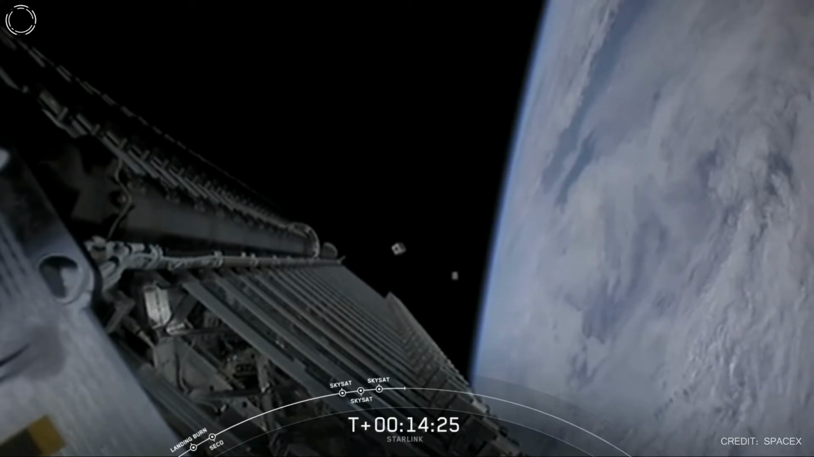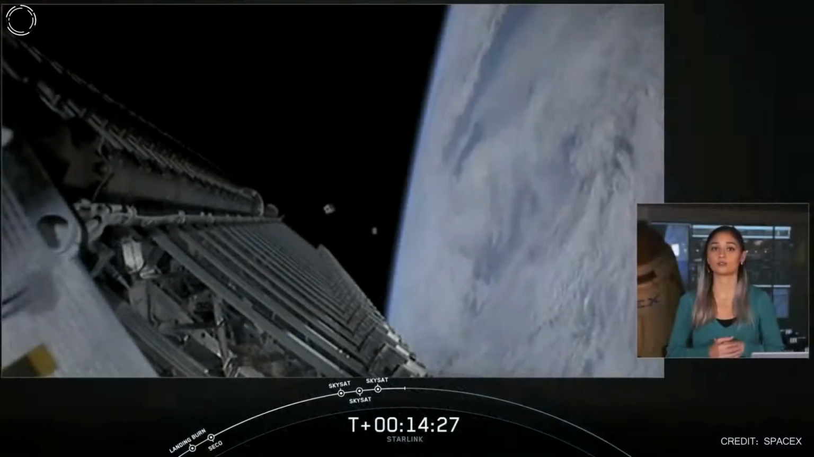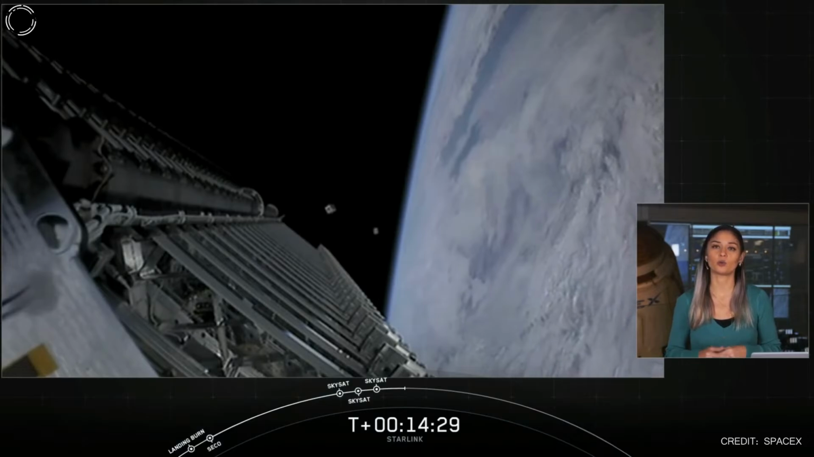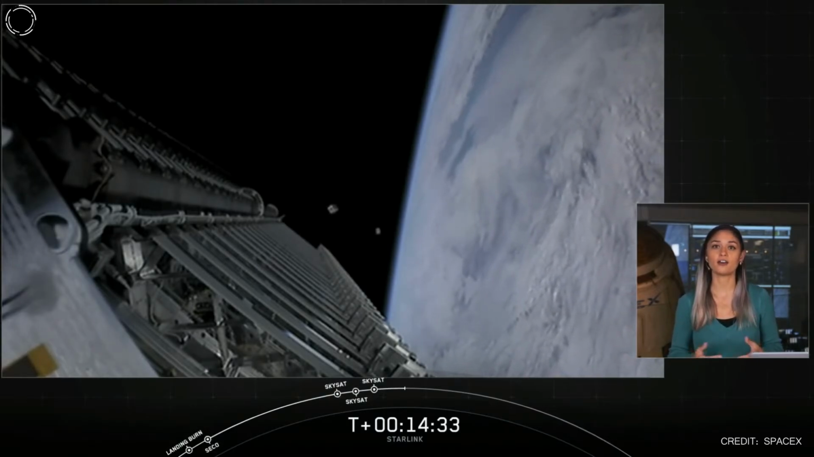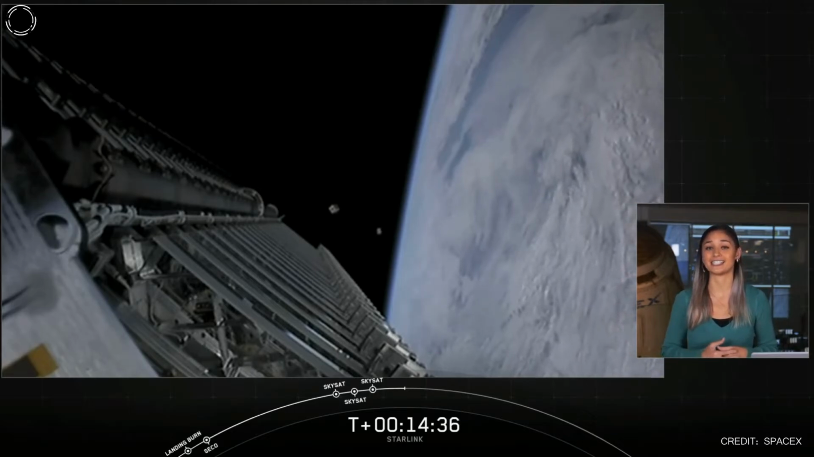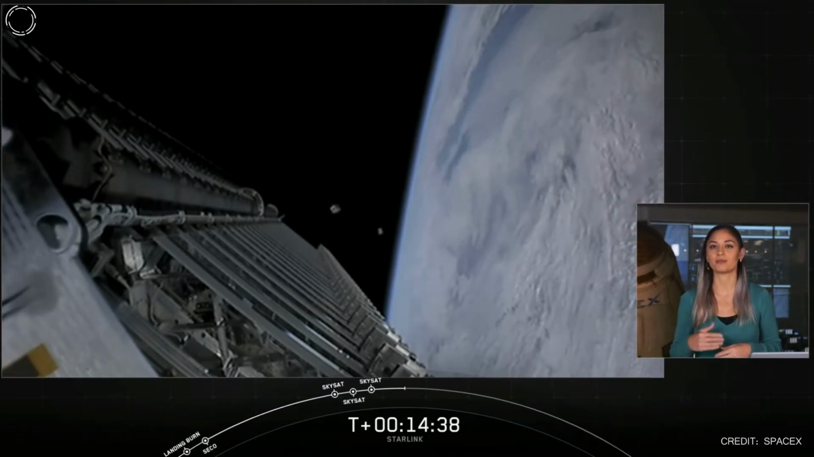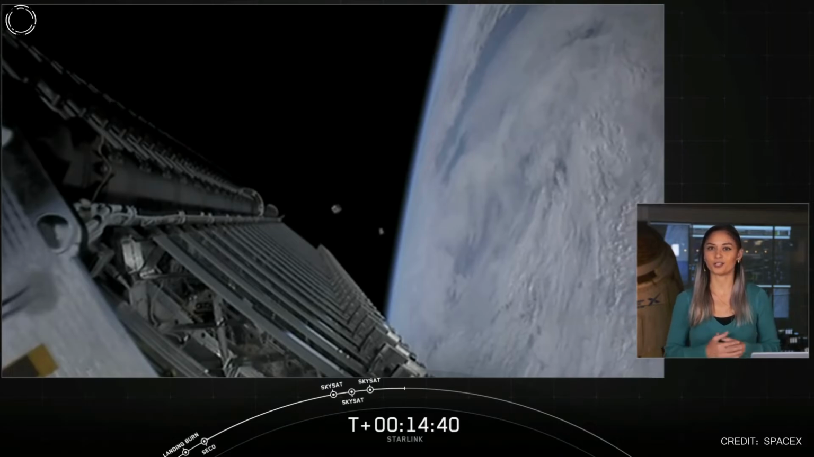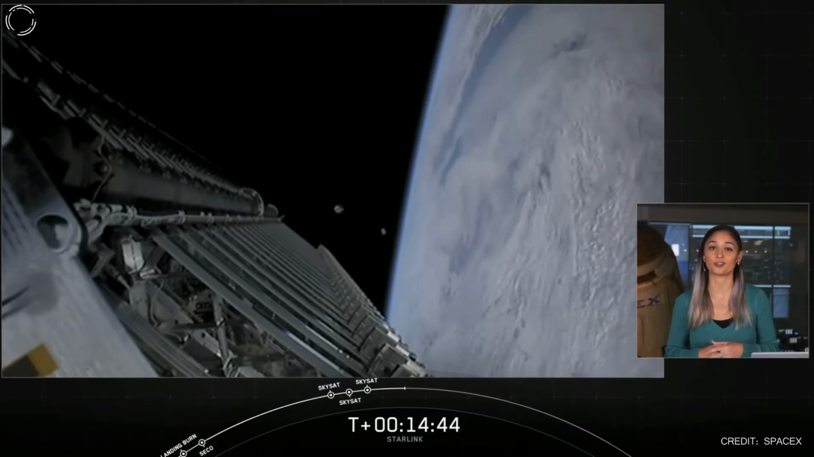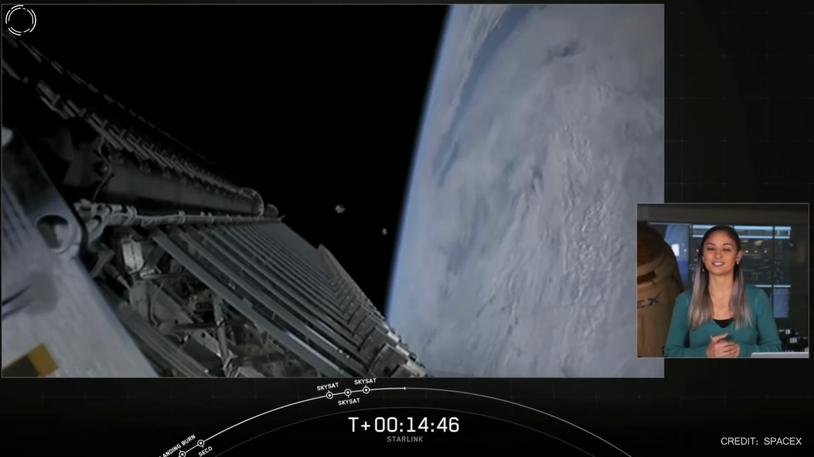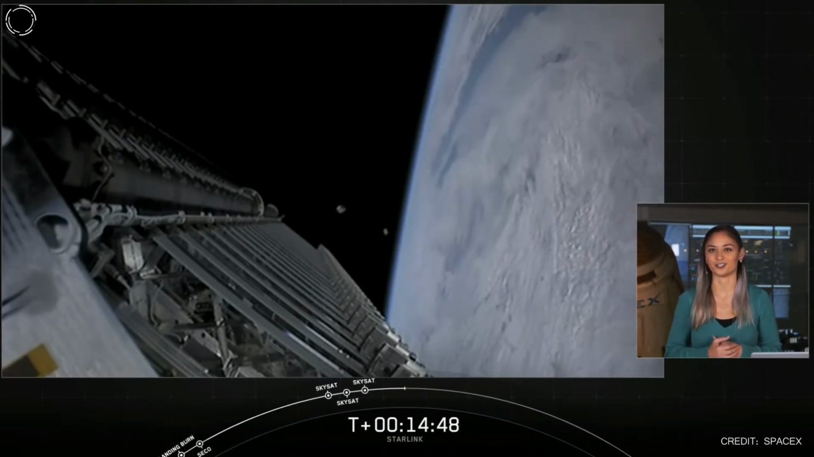And as I mentioned earlier, because we will not have ground station coverage at time of deployment, we will not have visual or audio confirmation of a successful deploy until we reach the next station at Diego Garcia about 25 minutes from now. So with that, we're going to take another break here and return back at T plus 38 minutes so that we can confirm live a successful deployment of our 58 Starlink satellites.